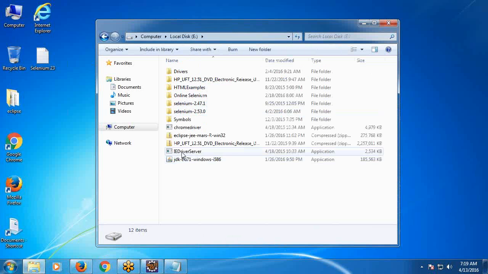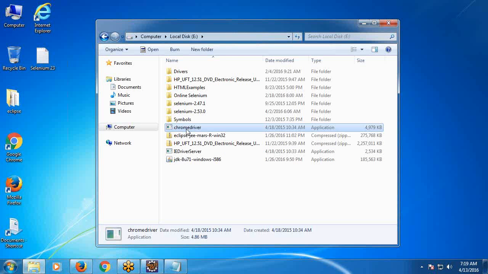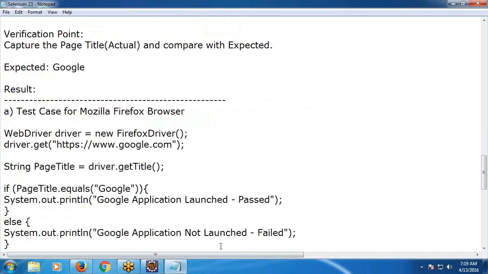See, observe, IE driver server. After extraction, you can get this executable file, IE driver server. Next, Chrome driver. You set this path. E drive. IE driver server, Chrome driver: these names are fixed for any machine. The drive may vary from one machine to another, but the driver name is fixed.